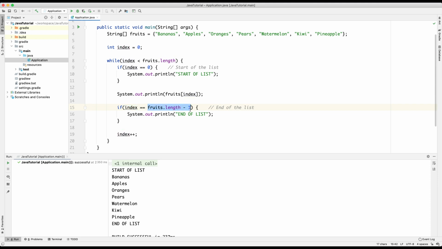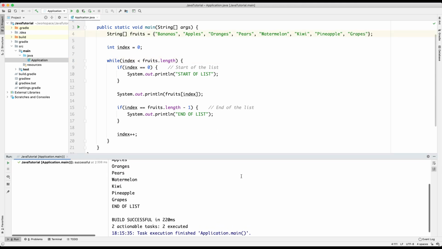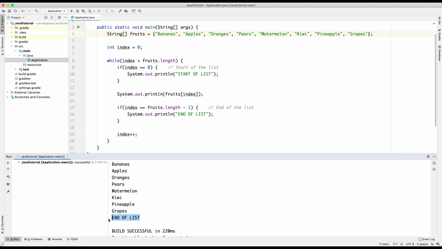7 minus 1, 6. So if I was to add another fruit, for example, grapes, and I was to run the application, grapes gets added on, and the text end of list would get added on to the end.